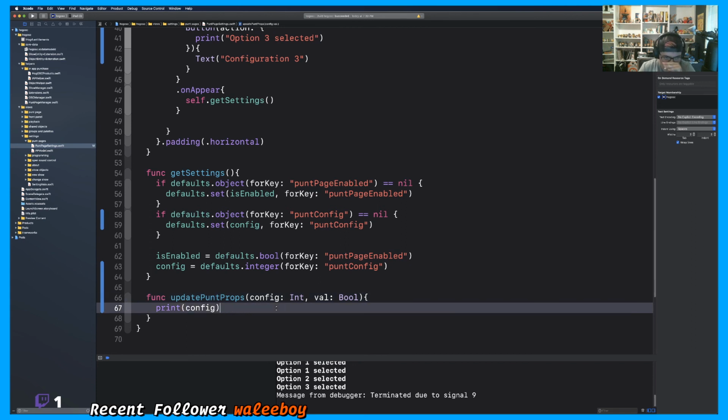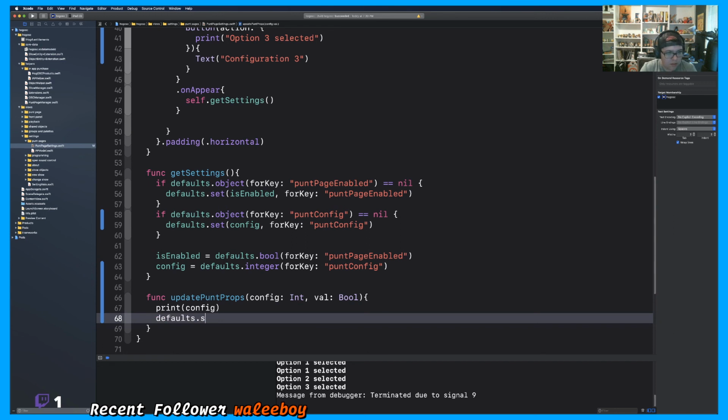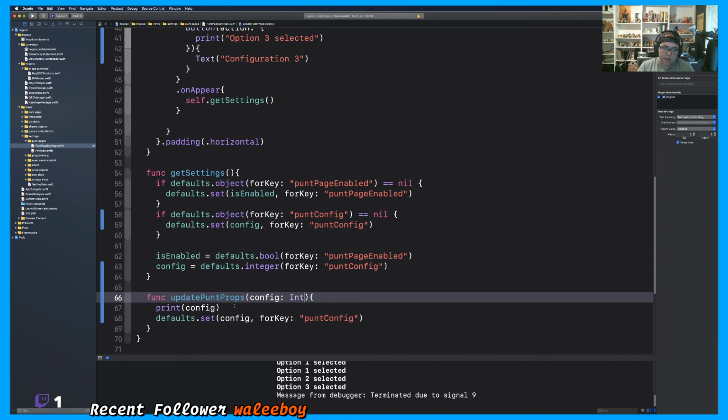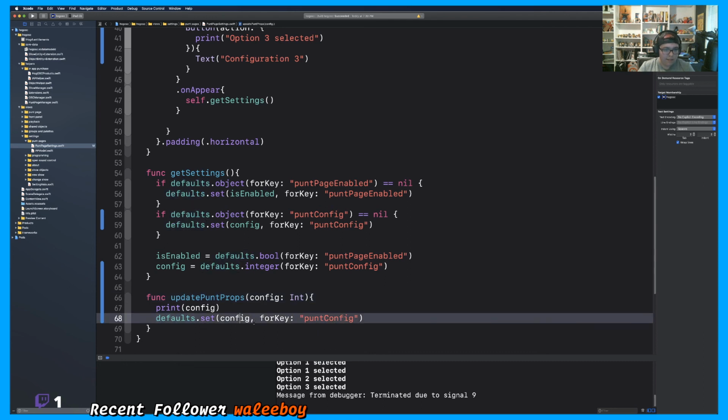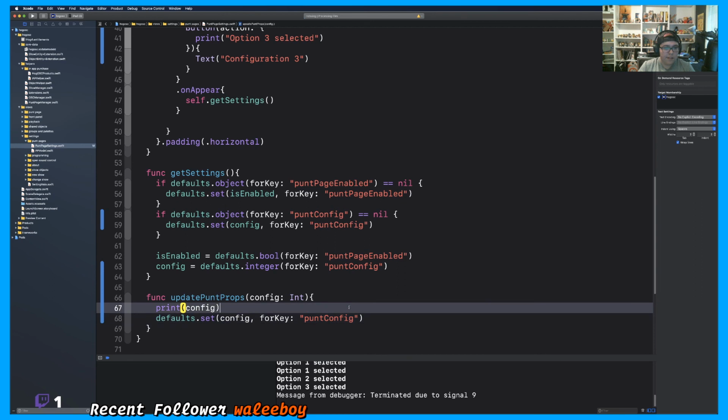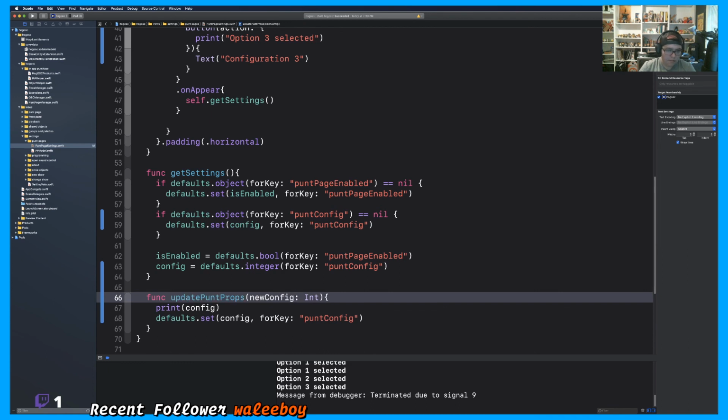And we'll do defaults dot set config for key punt config. Great, and then we don't need the value because all we're getting is this config number here. Defaults, we're setting our configuration value here. We're gonna call that new config.